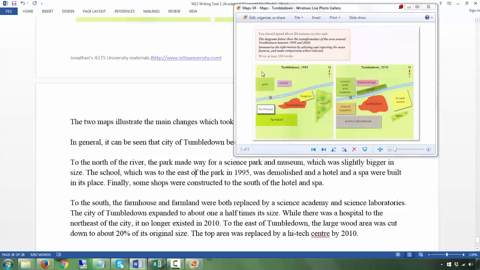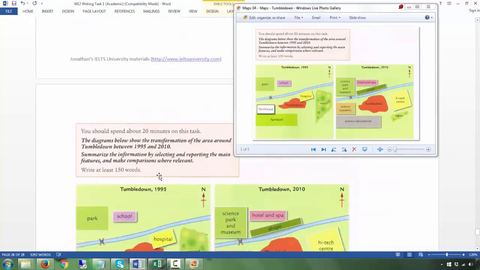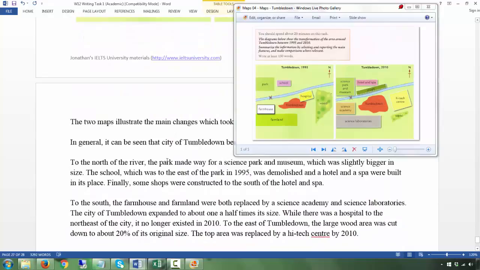Okay, so to the north of the river, again, we're trying to use all these phrases to talk about where this is located in relation to another part. To the north of the river, the park made way for a science park and museum, which was slightly bigger in size. Okay, the school, which was to the east of the park in 1995, was demolished and a hotel and spa were built in its place.